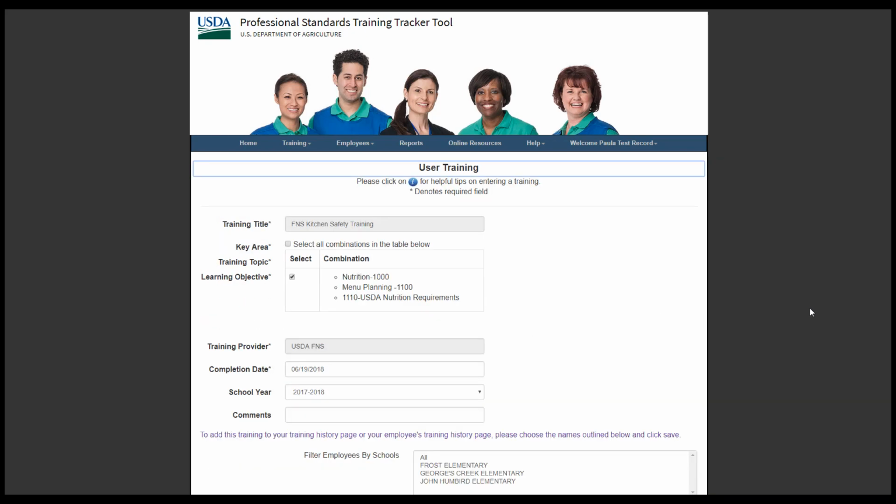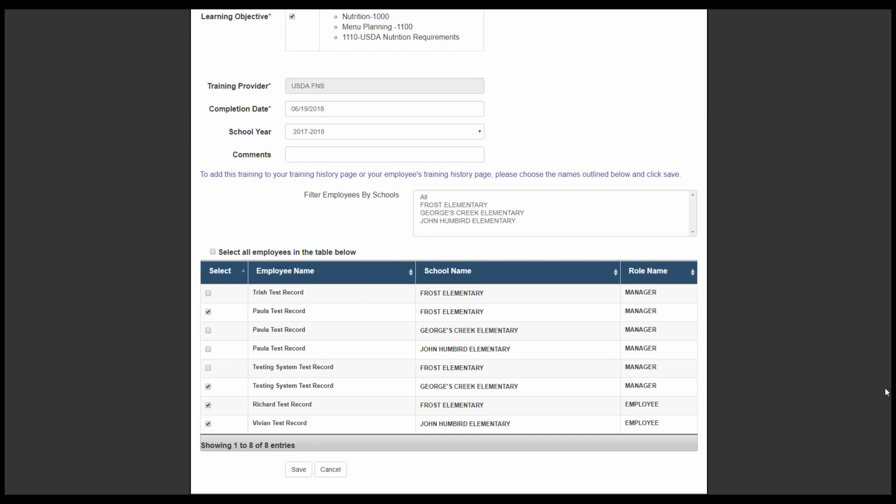The differences that we will show you on this page also appear on the Enter Training page. At the bottom of the page, you will see an employee selection grid. This grid displays all of the names that would appear on your employee list page. An employee would only see their own name here. By selecting and deselecting checkboxes, you are adding or removing those people to the training. Any changes saved to this training record would take place immediately and would affect other screens within the Professional Standards Training Tracker tool.